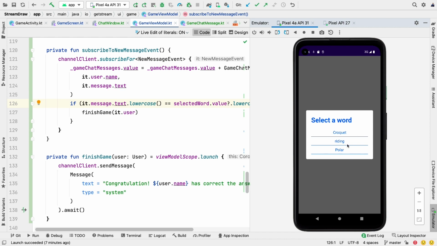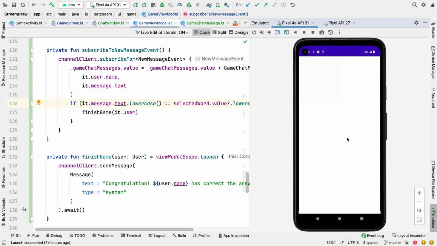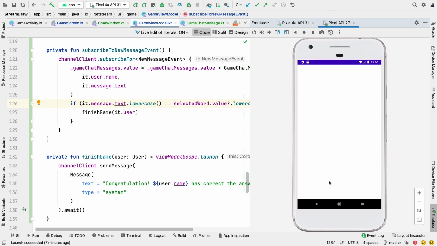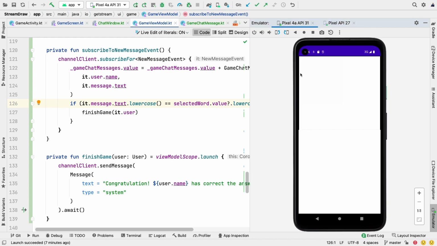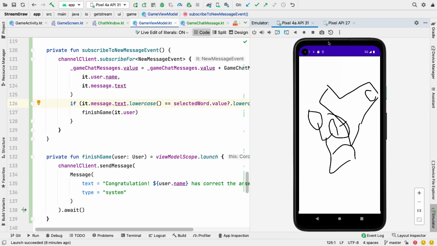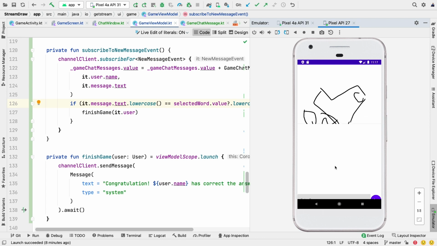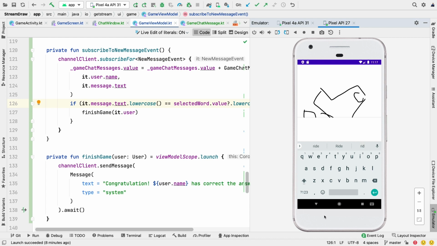Now let's select the text riding. Now here we have the bottom sheet, and in this side we have the input field and the button. Now let's draw riding. So I will try to draw a car here, very bad car, and let's say this is steering and this is the rider or whatever. Very bad drawing. So now here I will put some guess, let's say ride.